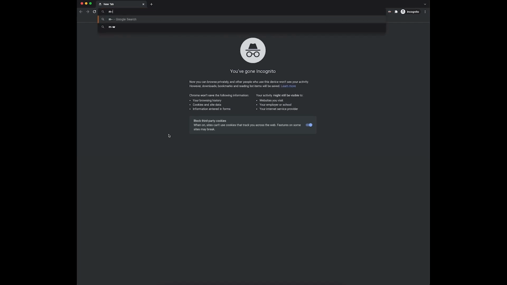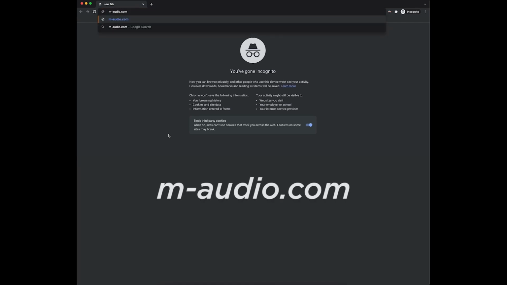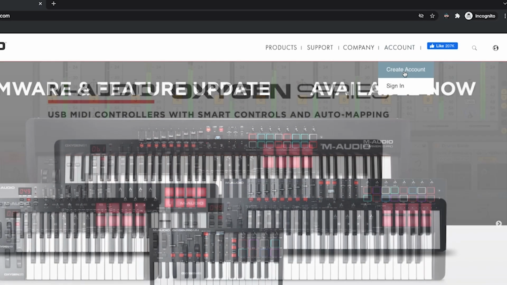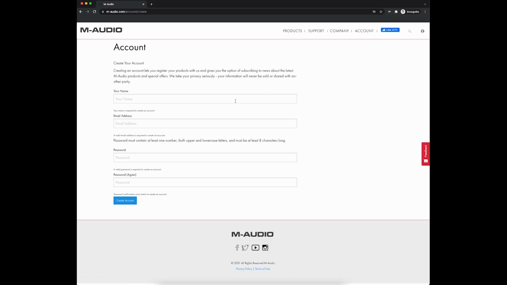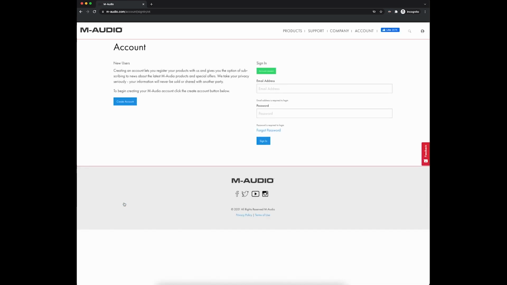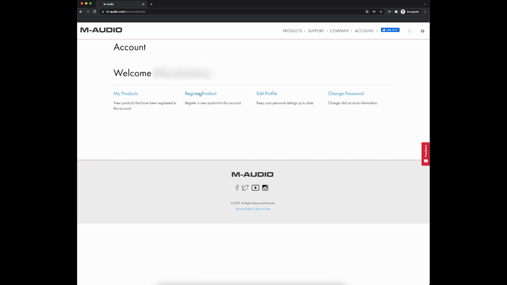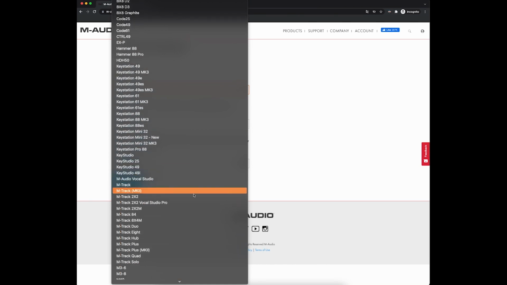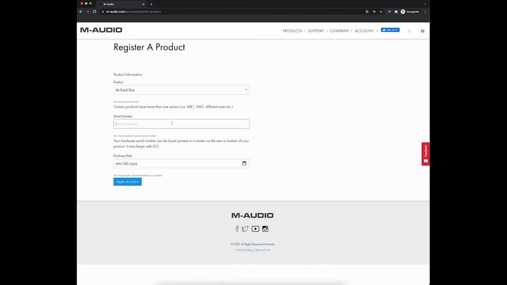Open your web browser and navigate to m-audio.com. In the top right corner, hover over Account, then click Create Account to get started. Enter your name and email address and a password, then click Create Account. You can then enter your email and password to log in on the next screen. Next, click Register Product. Open the Product drop-down menu and select either M-Track Duo or M-Track Solo.